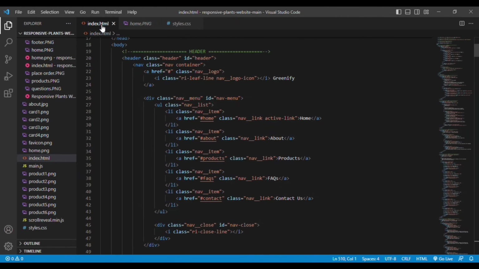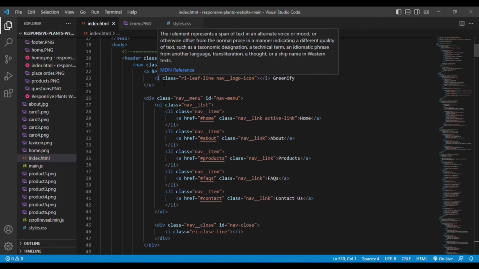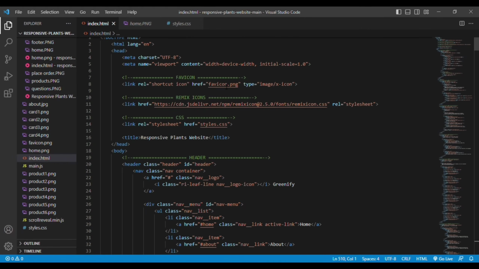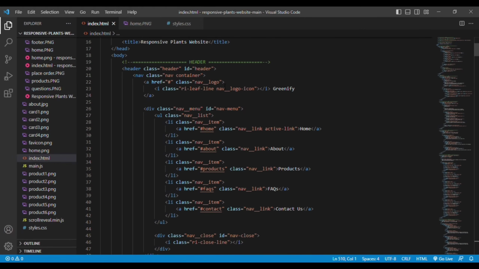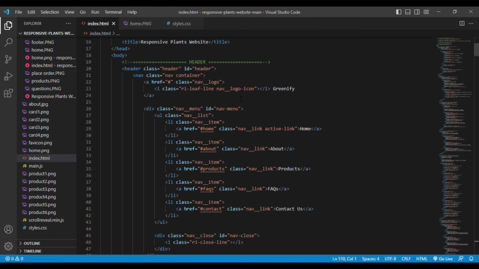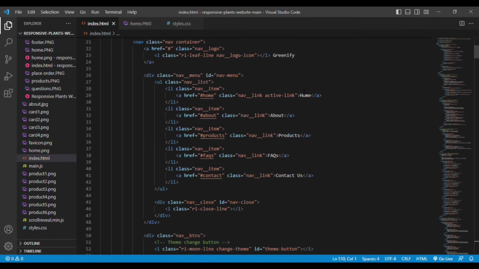Then we have a nav bar. In the nav, we are adding an anchor tag with an I element to add ri-leaf-line, which is the one that we added in the first one. That is the leaf icon, as I showed you before. Let me show you again here. You can see this icon. Then nav logo icon is a class name. Greenify is the website name.